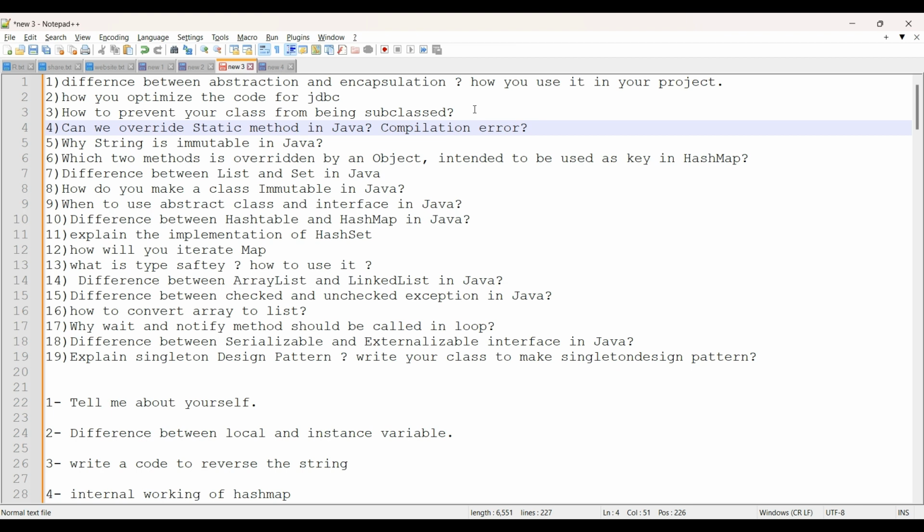What is type safety and how to use it? The next question is the difference between array list and linked list in Java. The next question is the difference between checked and unchecked exceptions in Java. The next question is how to convert an array to a list.